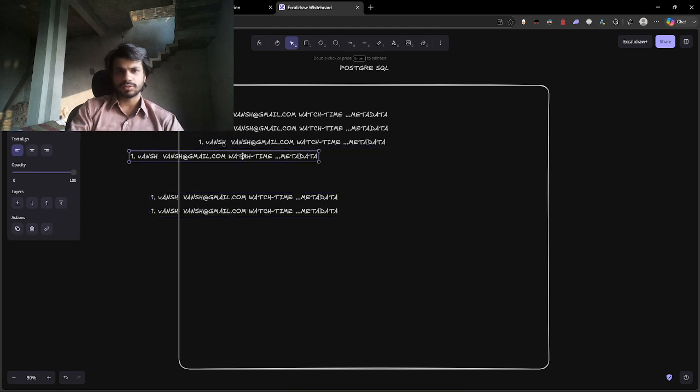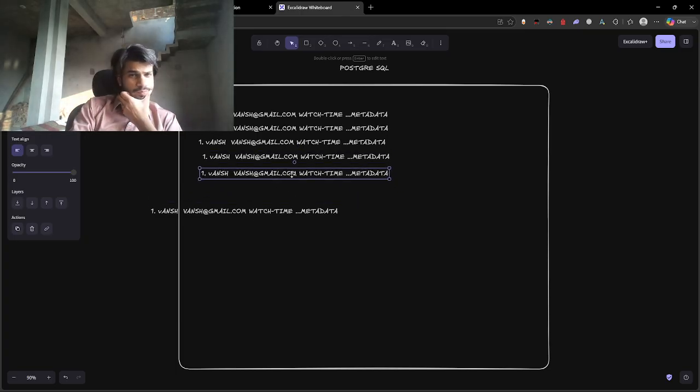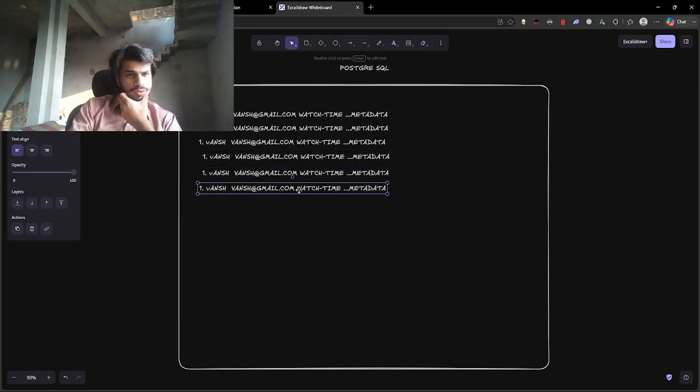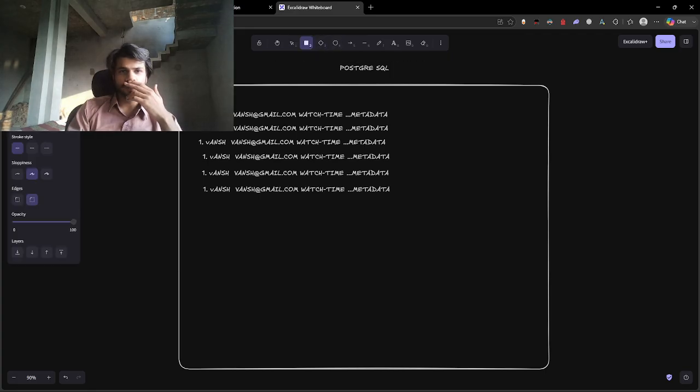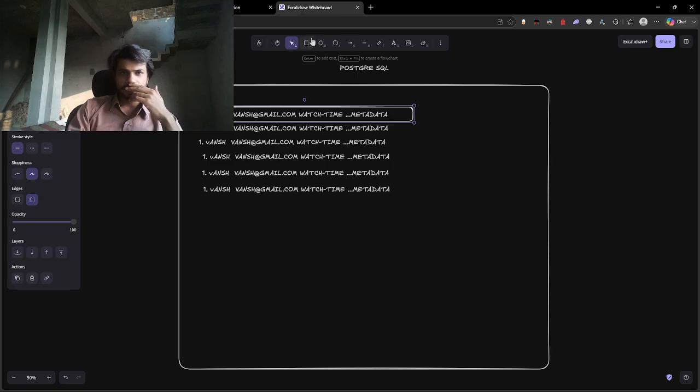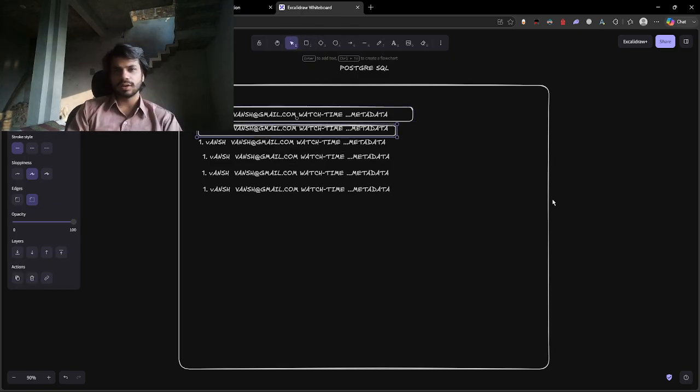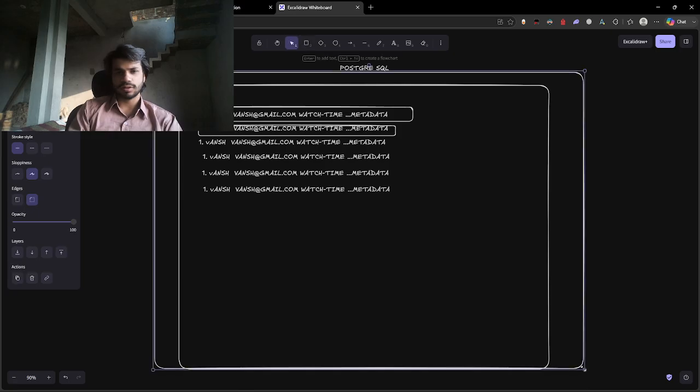There are multiple rows. Suppose these are separate users. This is how SQL or MongoDB stores things, row by row. This is in a separate row, this is in a separate row, things like this. And how does the ClickHouse DB store data?